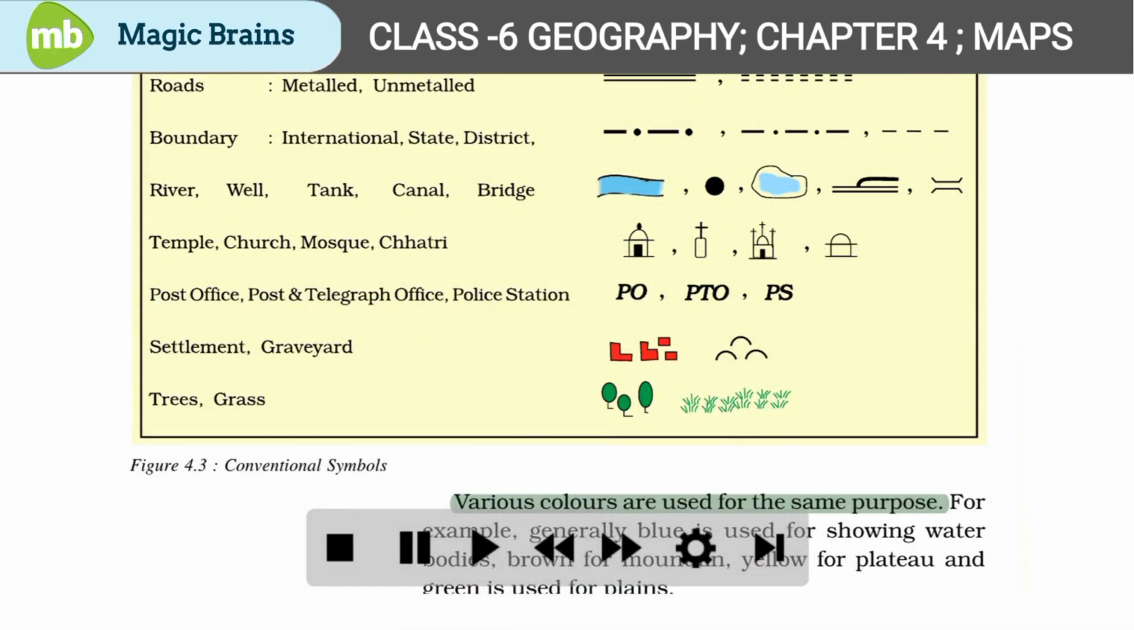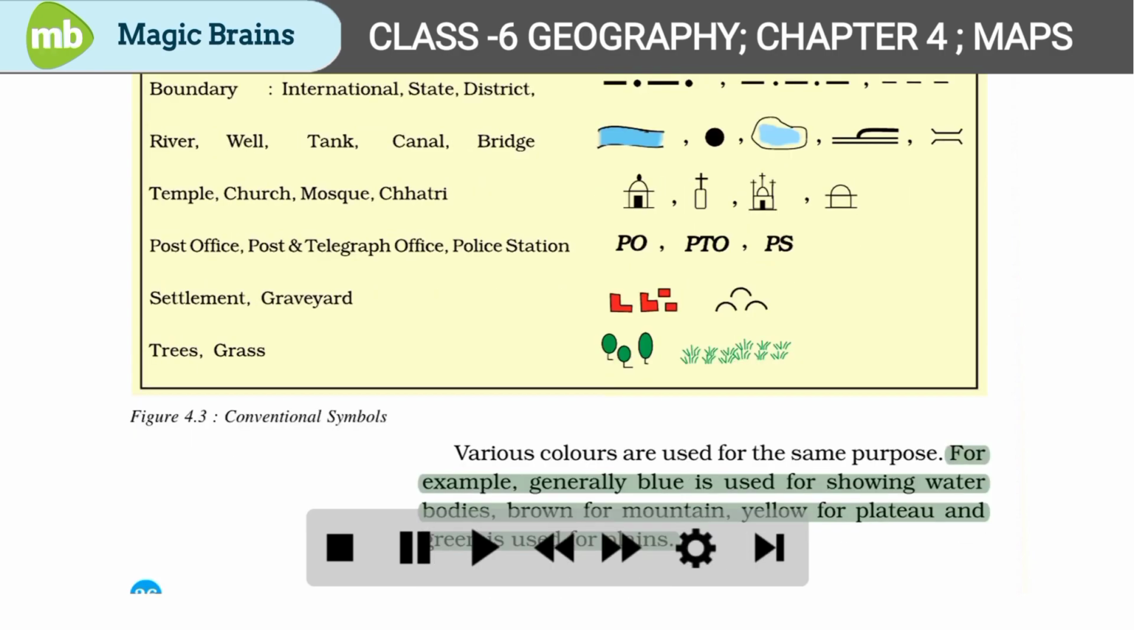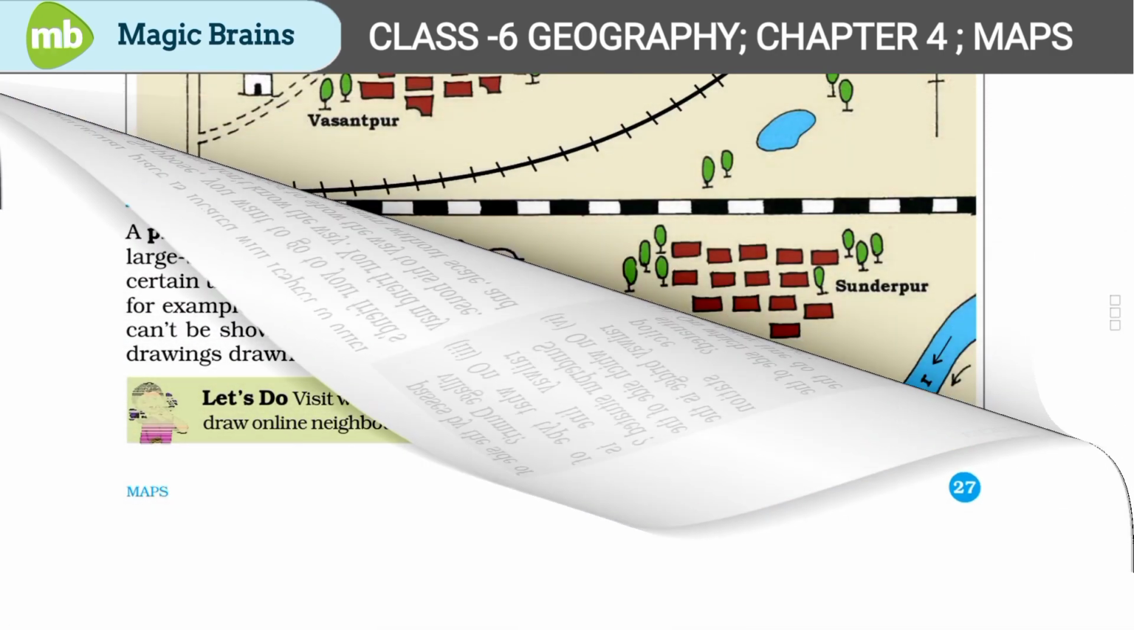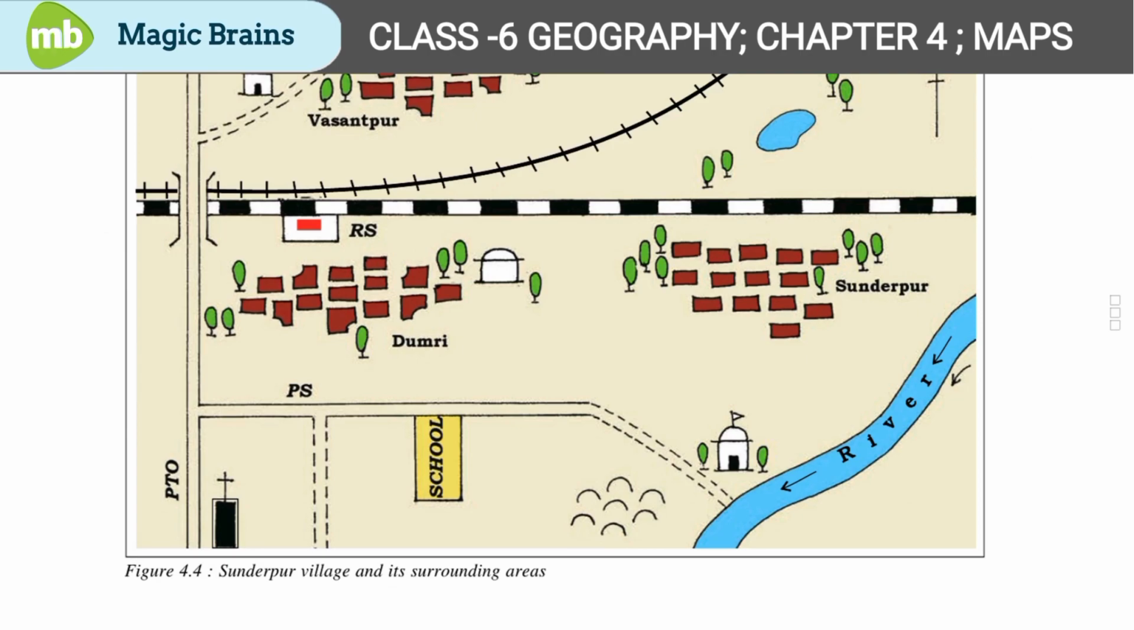Various colors are used for the same purpose. For example, generally, blue is used for showing water bodies, brown for mountains, yellow for plateau, and green is used for plants. Page number 27. Figure 4.4 shows Sundarpur village and its surrounding areas.